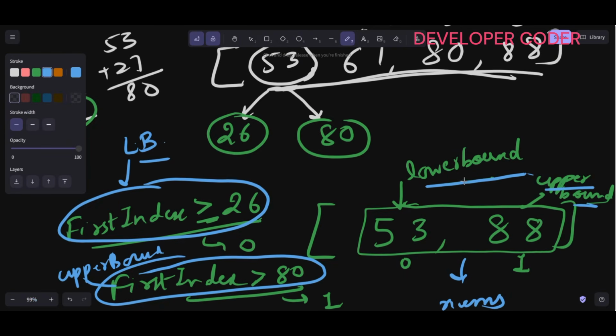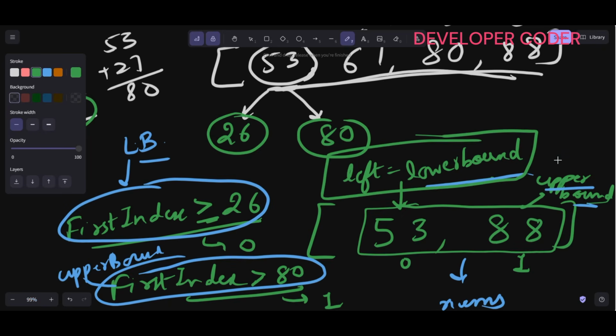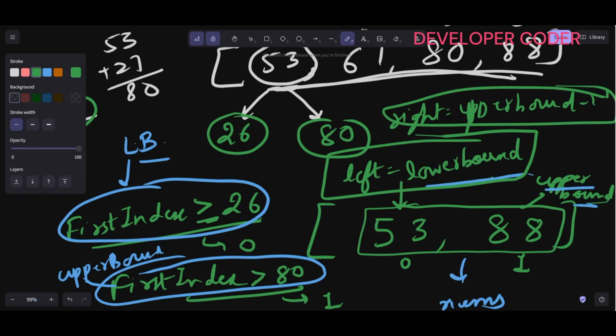So that simply means I'm going to treat my left as my lower bound, and I'm going to treat my right as upper bound minus 1. This is what we were doing right here. Now in this case, let me use some other example. This is your left index, and your right index is also going to point to this one only. Right is upper bound 1, and 1 minus 1 is 0. So this is your right.